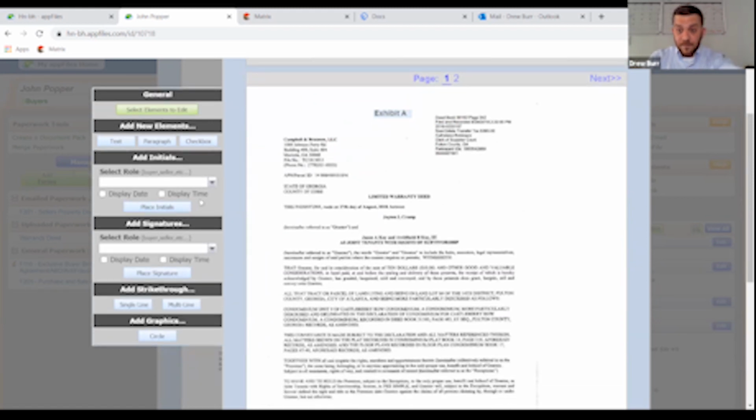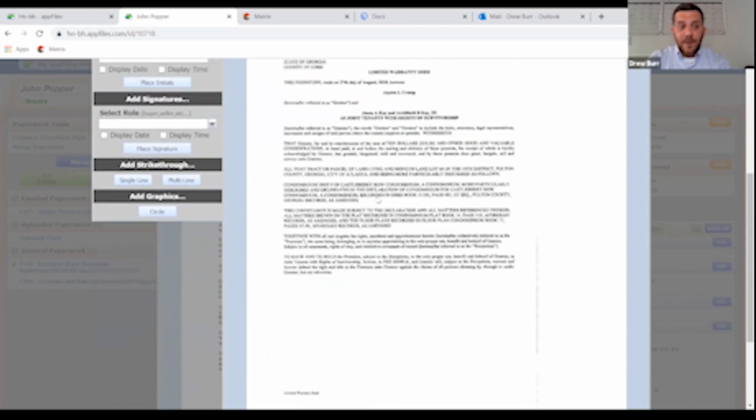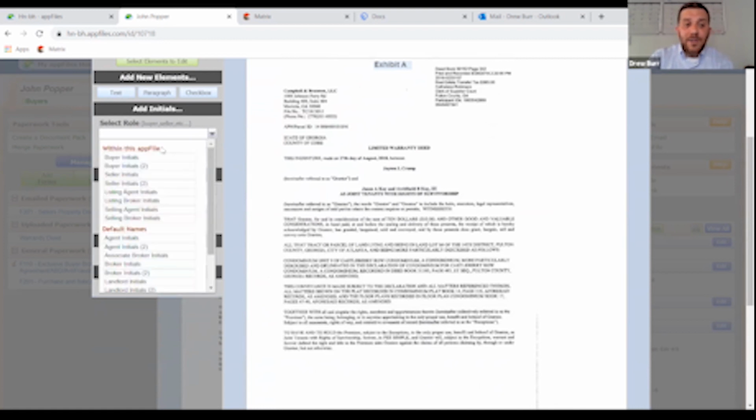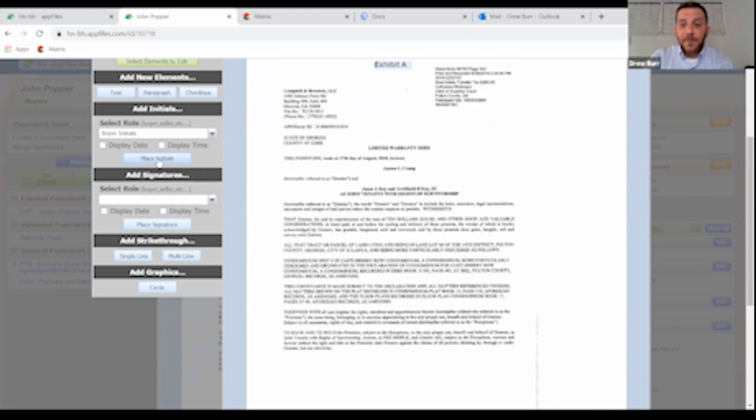Initials. We need to put an initial in, right? I'm coming down here to the bottom. I'm going to add an initial down here to the bottom of the document. First thing that you have to do is declare who the role is. So if I need my buyer to add an initial, buyer 1, John Popper, I'm going to click buyer initials, and I'm going to place the initial button by clicking on it, put my cursor on the document, and click down. Now I've added an initial box.